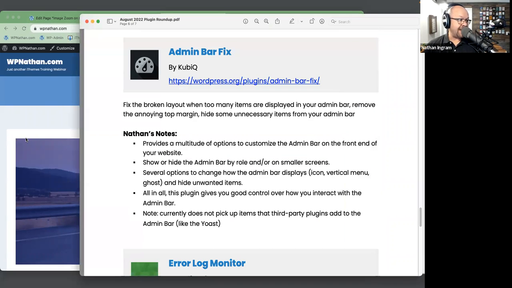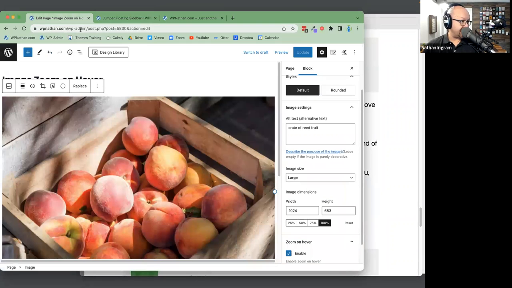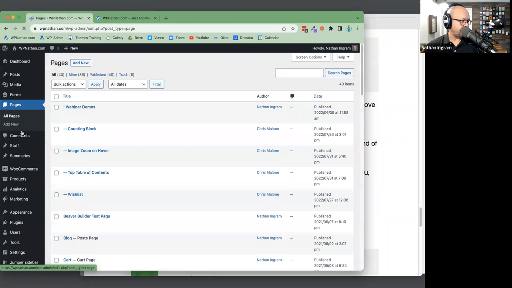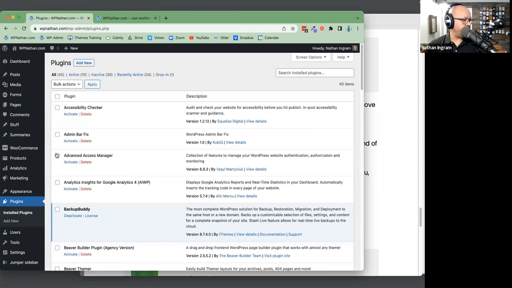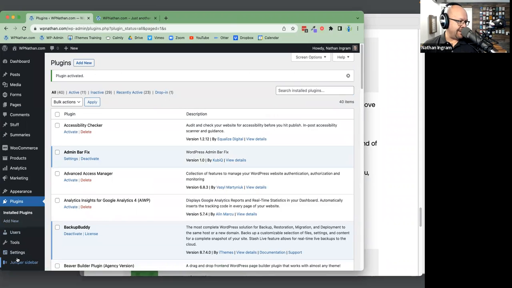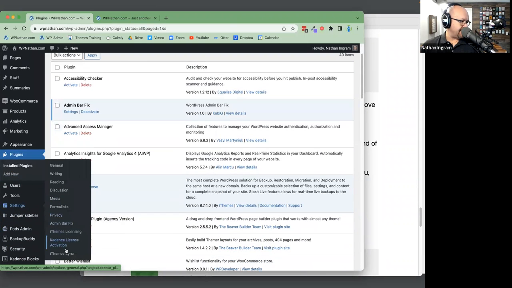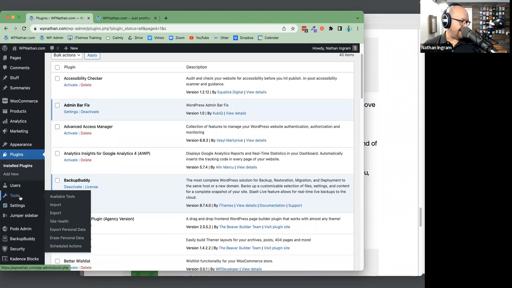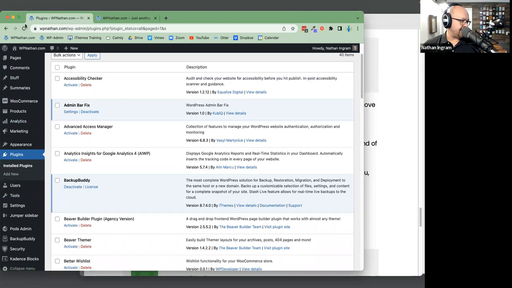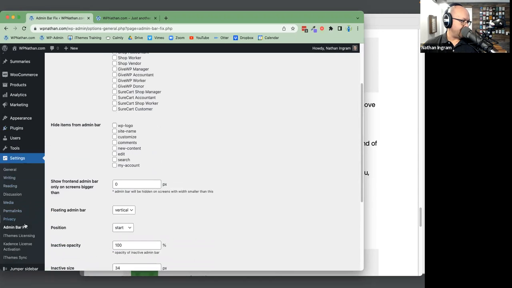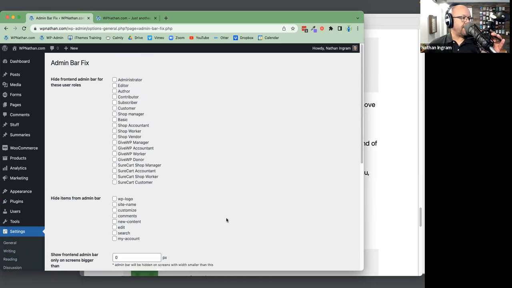So let's jump in and activate Admin Bar Fix, and I'll show you some of the things that it can do. All right, so Admin Bar Fix. And once we get that active, let me open up the settings. Where does it hide? I've forgotten where it hides. Let's see. Well, I'm just going to click settings. Oh, it was there.